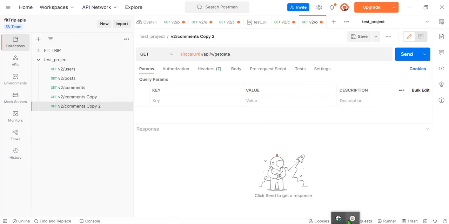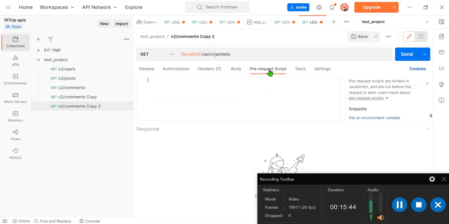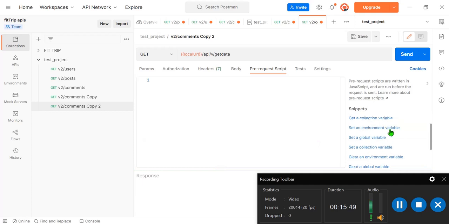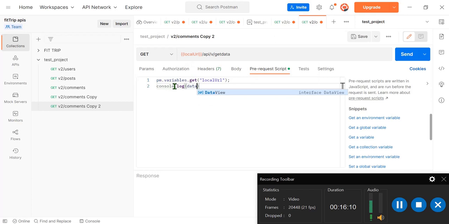We can stop this video here because it has crossed 15 minutes. So guys, in my next video, I'm going to cover the pre-request script. You can use it like this: if you want to get a variable, you can click here and paste the variable name, and then write console.log data, right? And data is already defined, it will say.